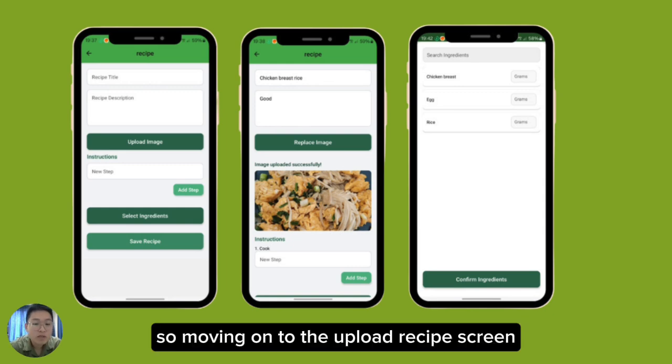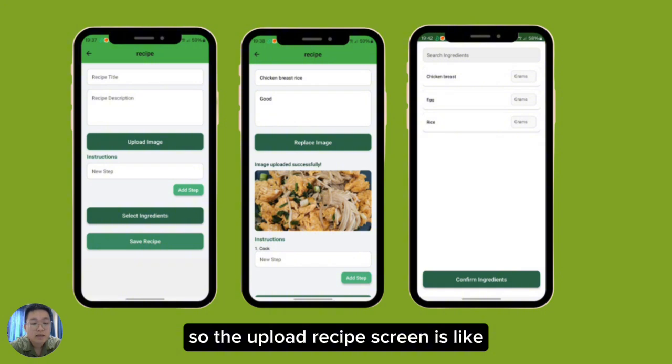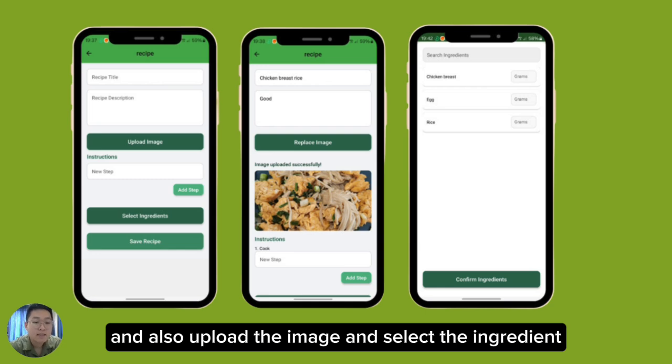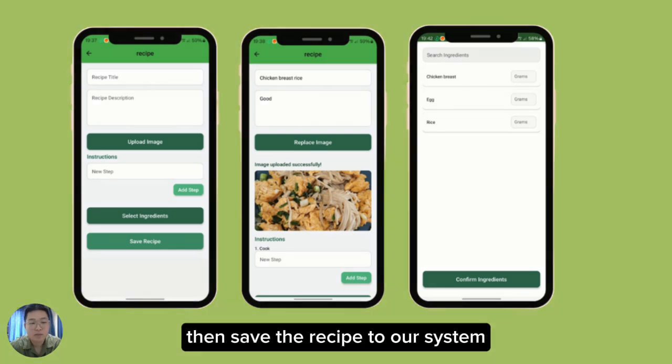Moving on to the upload recipe screen. The user can upload the recipe title, description, and also upload the image and select the ingredients, then save the recipe to our system.